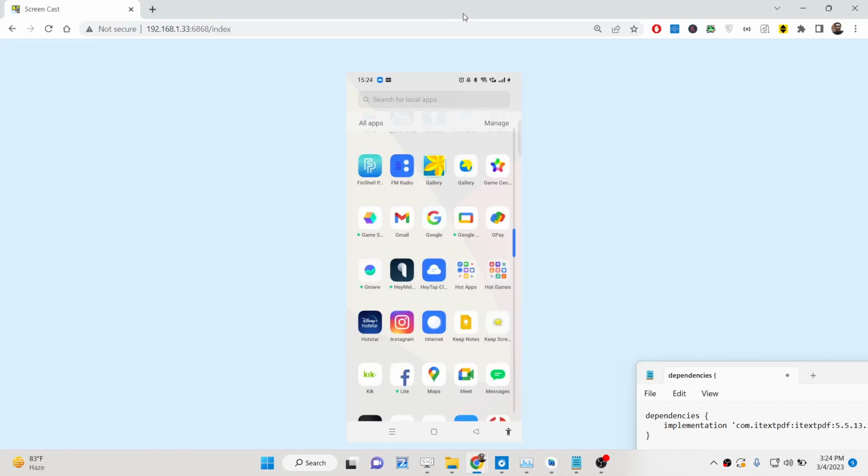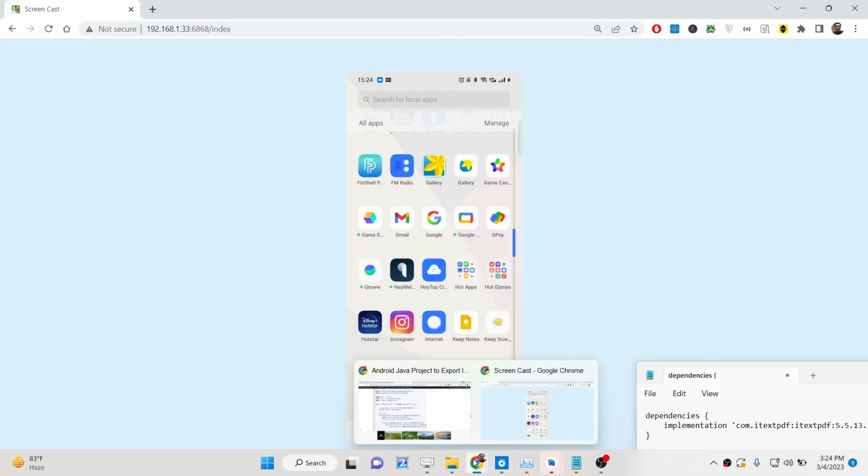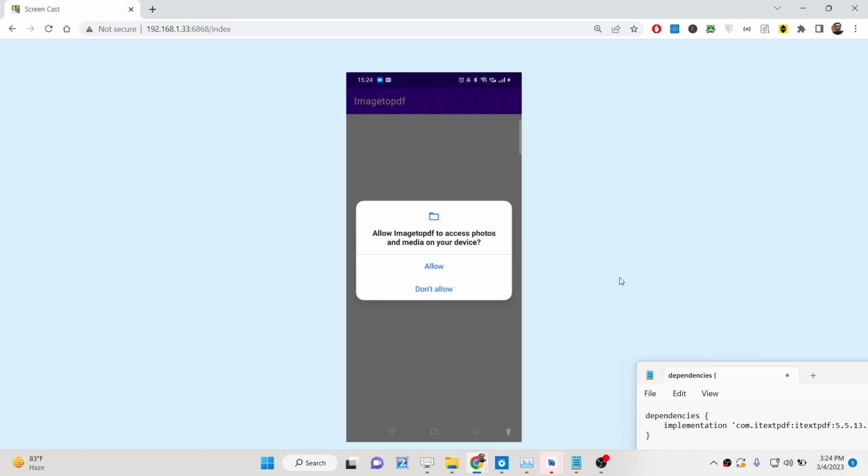You will see it will install. It will take some time here and then it will install. So now it has launched this application. You will see that first of all it will ask for the permission at runtime, allow Image PDF to access photos and media on your device. You need to allow this permission.